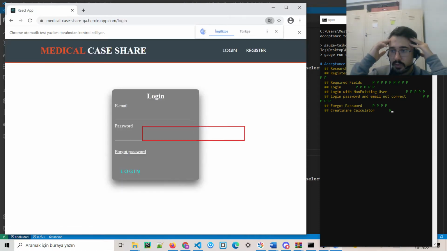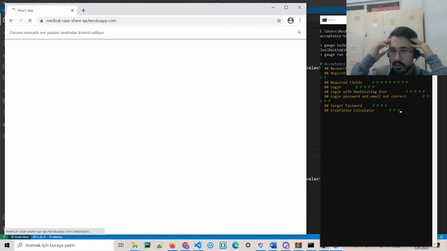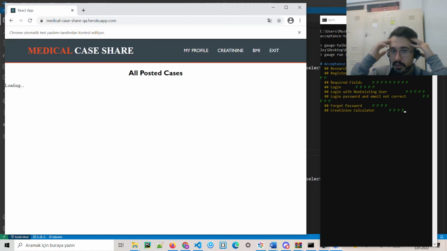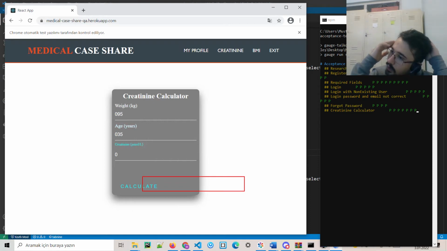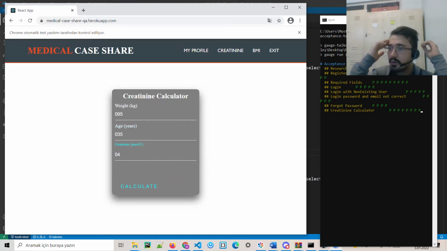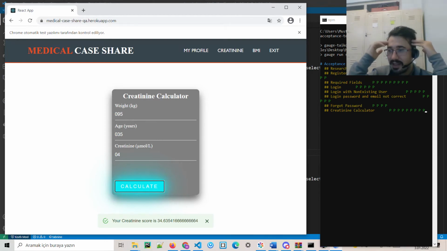Now we are trying to calculate a medical measurement. Firstly we need to log in. After that we will go to the calculator part and we will write the related information, related data. In this way you can also see all the functionalities and all pages of our software. We don't need to show you again. By watching the acceptance test you can see what our software does.